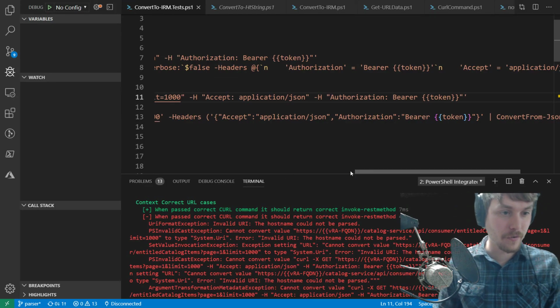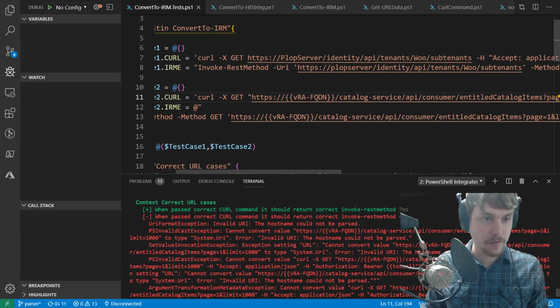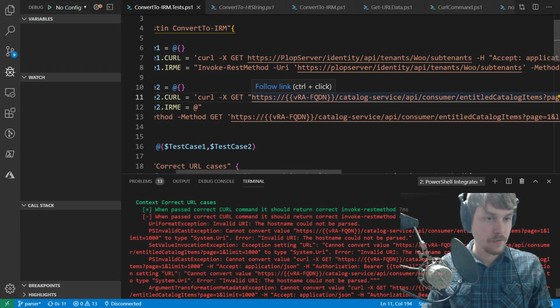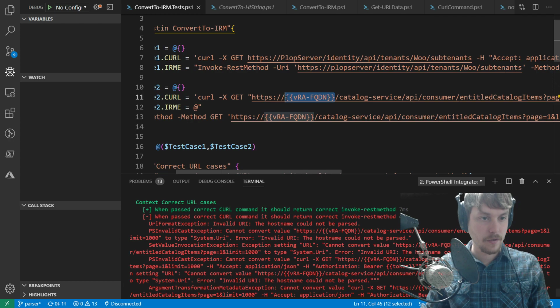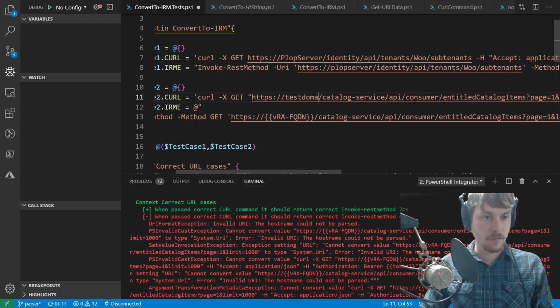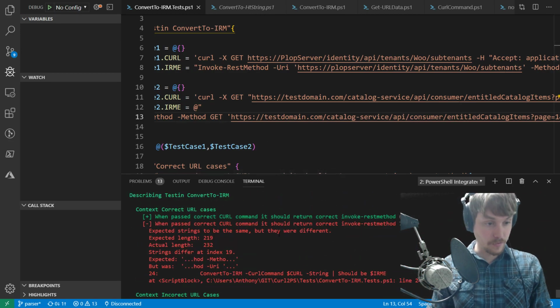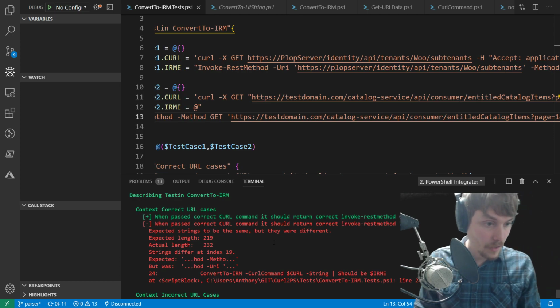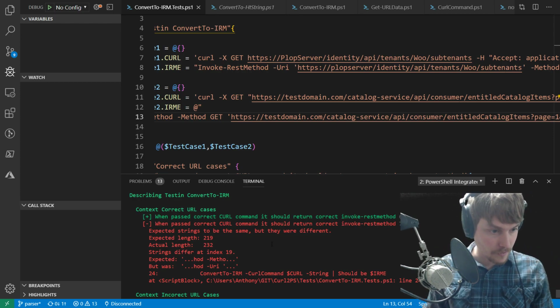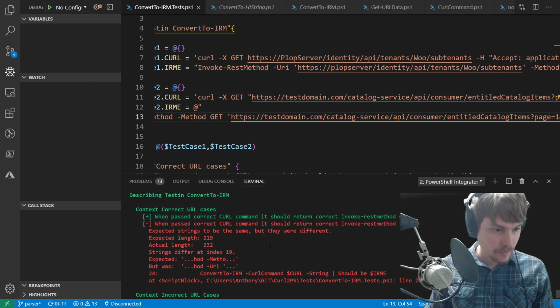Hostname cannot be parsed. Okay. Why is that? It's because it's a test hostname. Okay, so testdomain.com. Let's just add something in here. So that looks a lot better. Okay. Expected them to be the same, but they were different. Expected length 219, actual length 232.